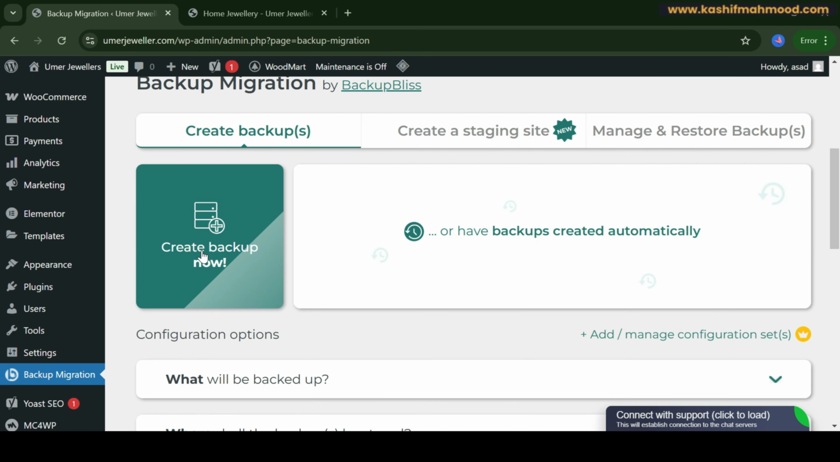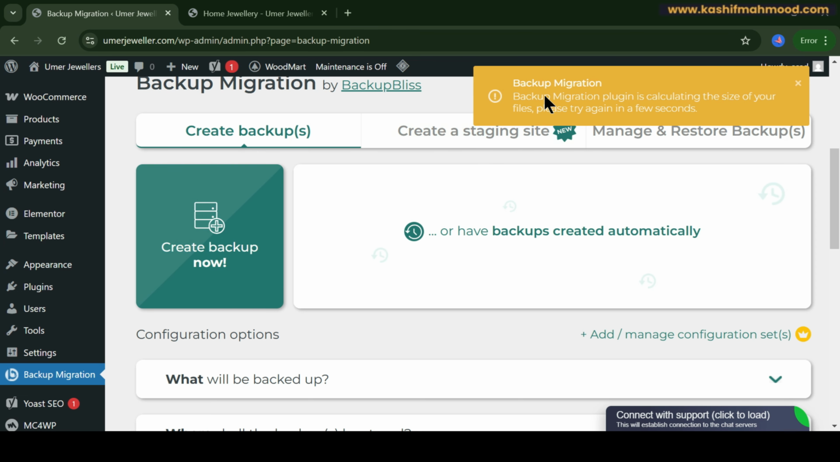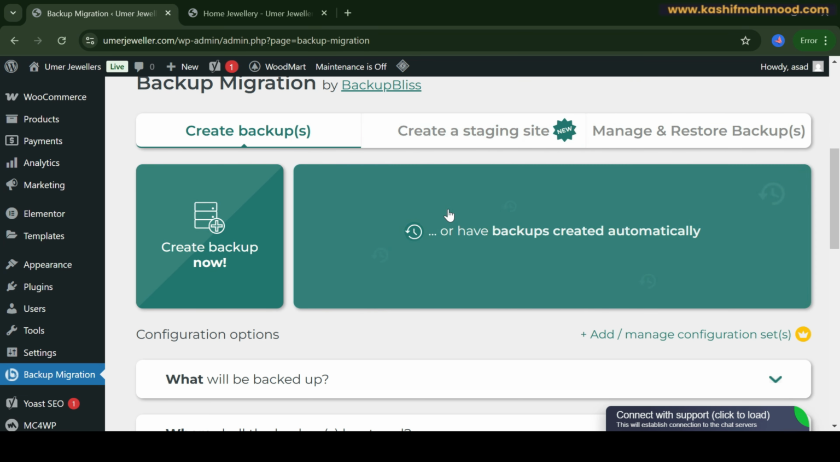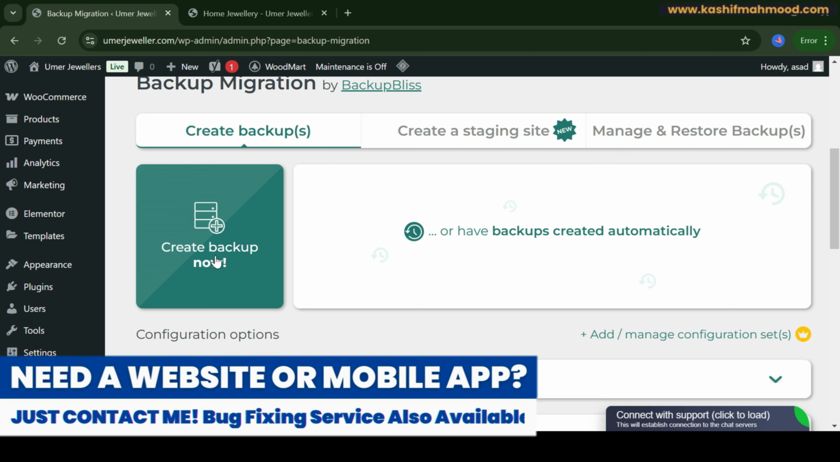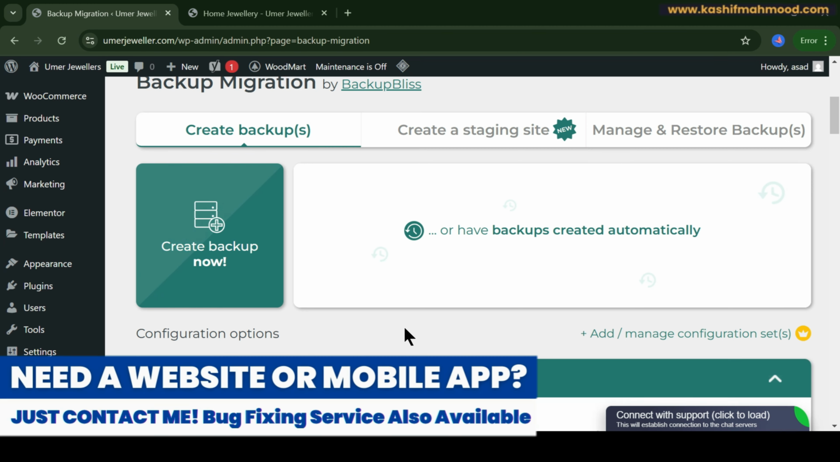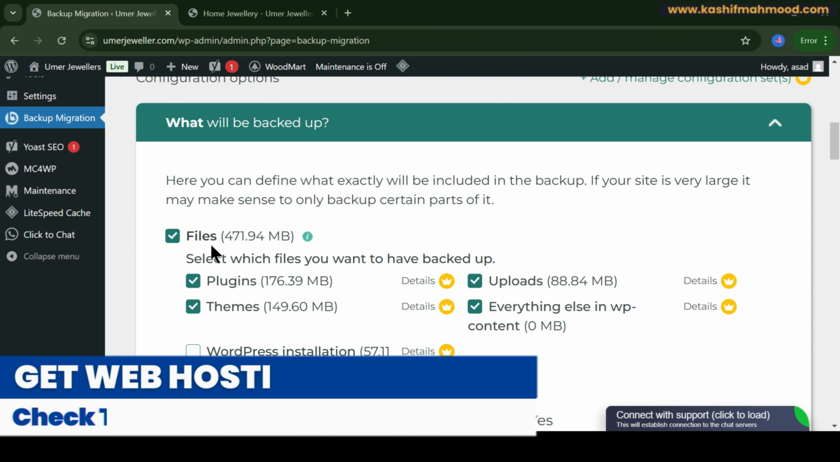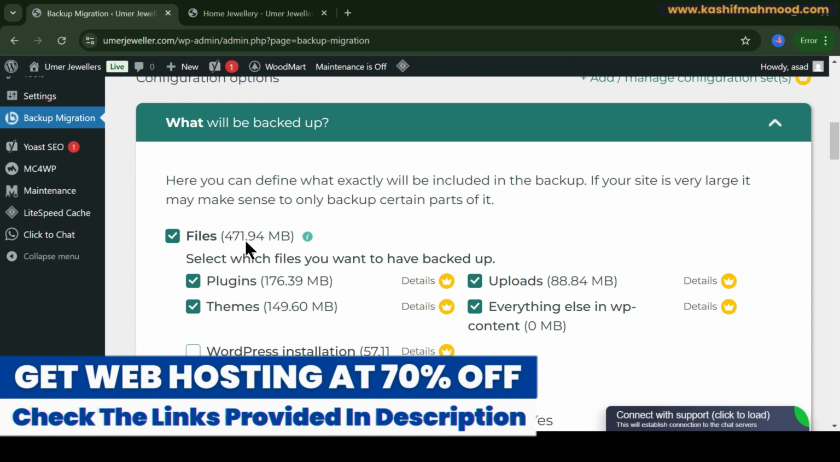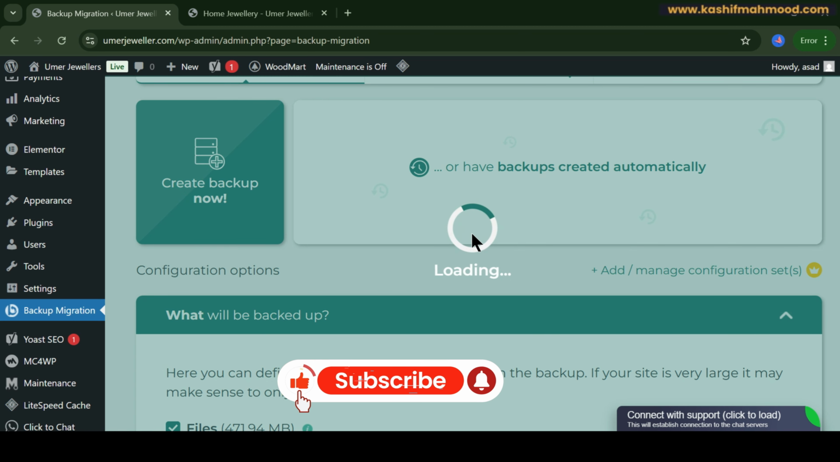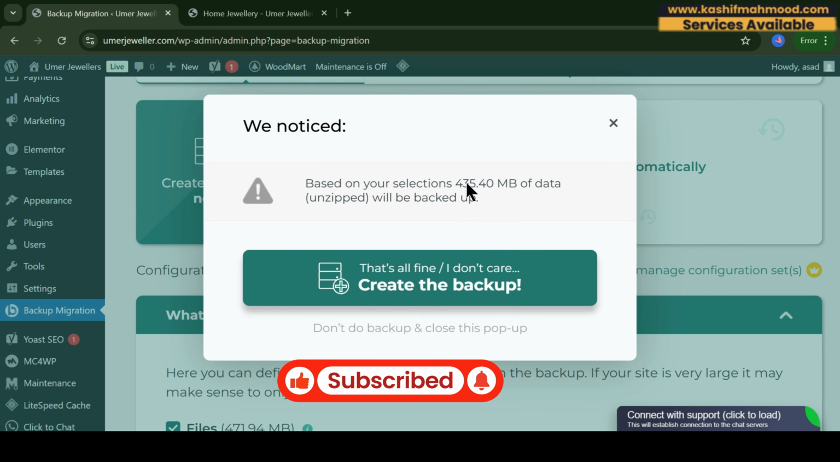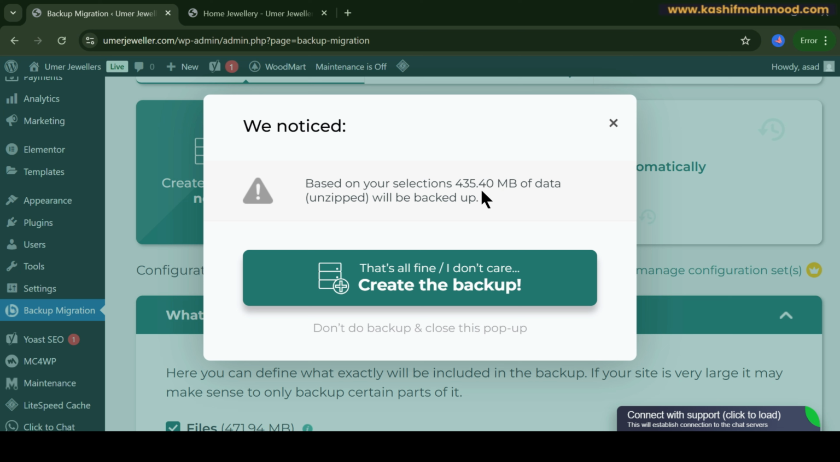So here you can see the button create backup now, so you can click on it. Here you can see the backup migration plugin is calculating the size of the website. Once it's calculated, you will see the files over here. Like here you can see now the sizes. So now we can click on create backup now, and here you can see it is starting. Here it is saying that we have 435 MB of data, so it depends on the size of your website.